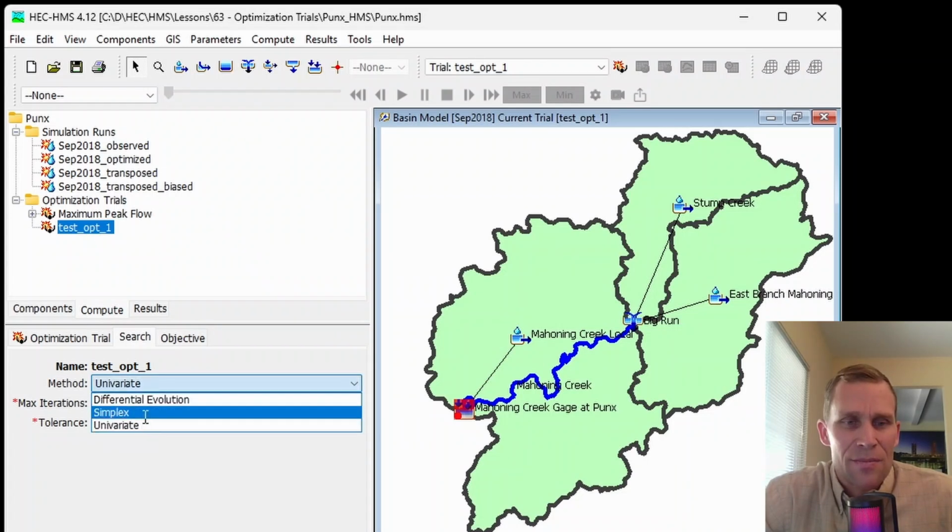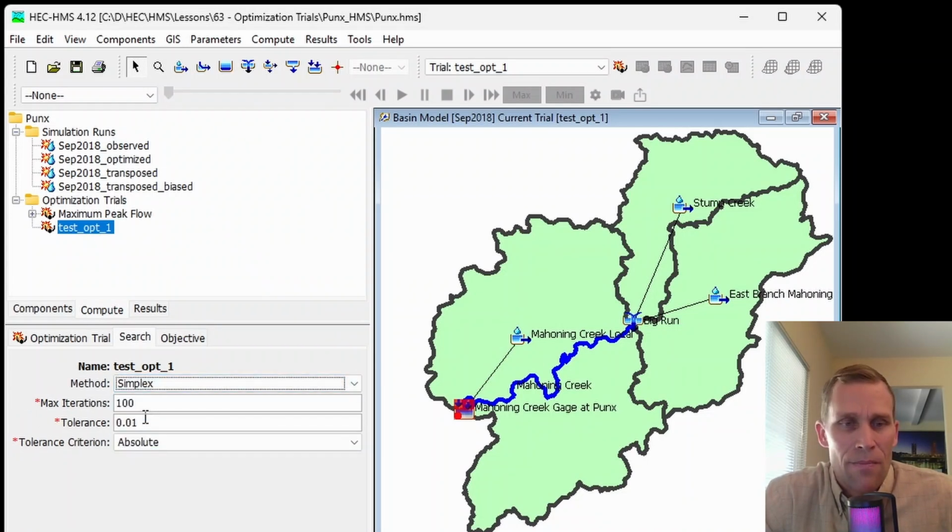All right, the next one is simplex. This is the other deterministic method. And simplex is based on a gradient search technique, and it requires two or more variables. So if you have more than two, go ahead and use simplex.